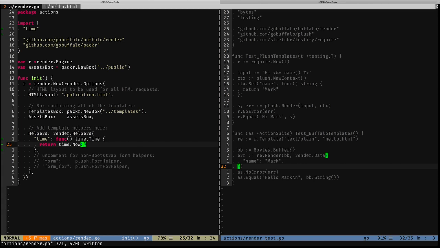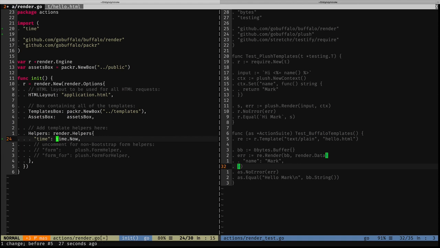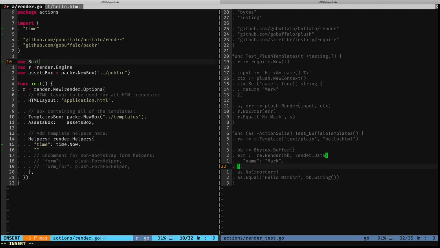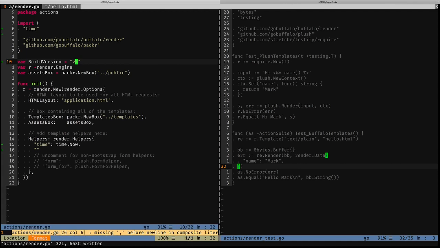So if you have functions that are just returning the result of another function, you don't have to do that. You can just map the function directly like we have right here. So that is a helpful tip for both, again, Plush and for Buffalo. You can also map values, kind of global values. So let's pretend you had, say, some sort of a build version here, all right? And that's going to be v1 like that, okay? And yeah, that's right. Oops, sorry, down here.